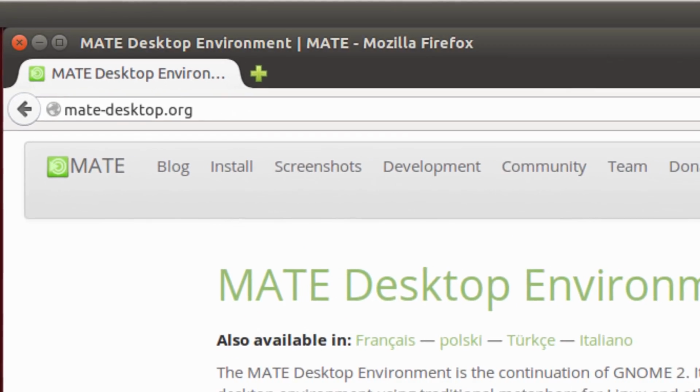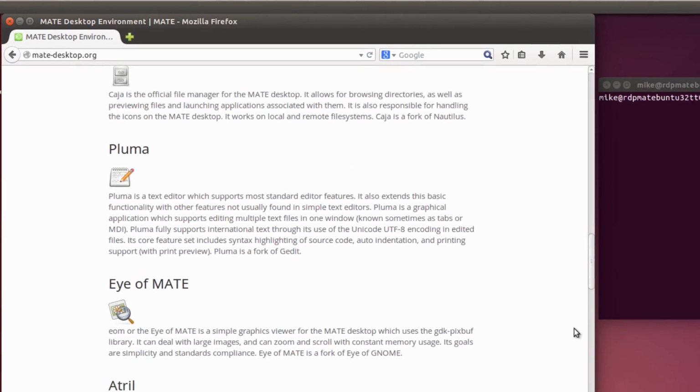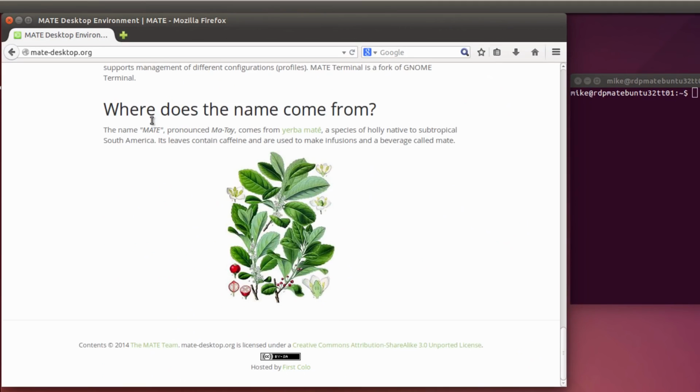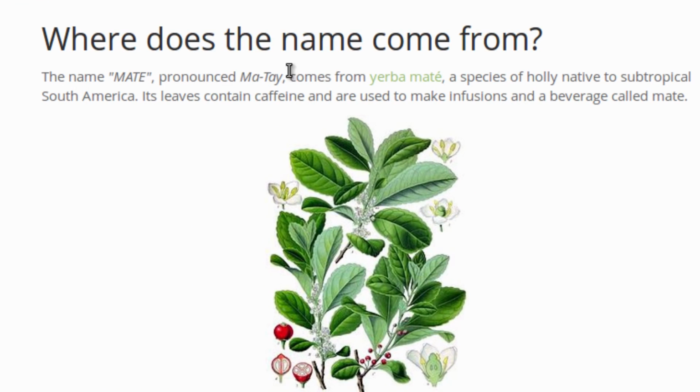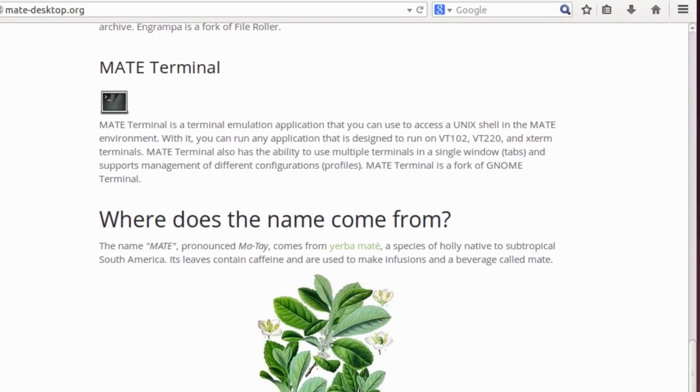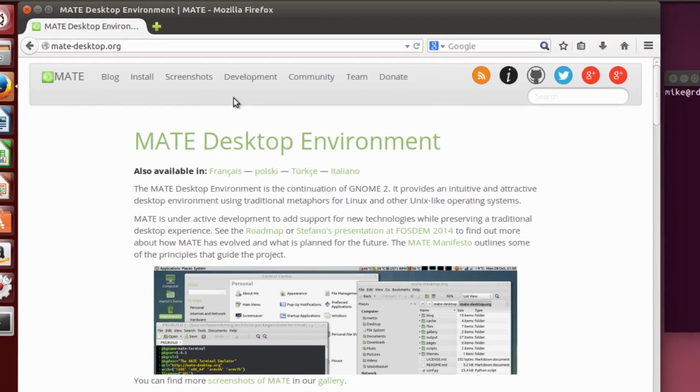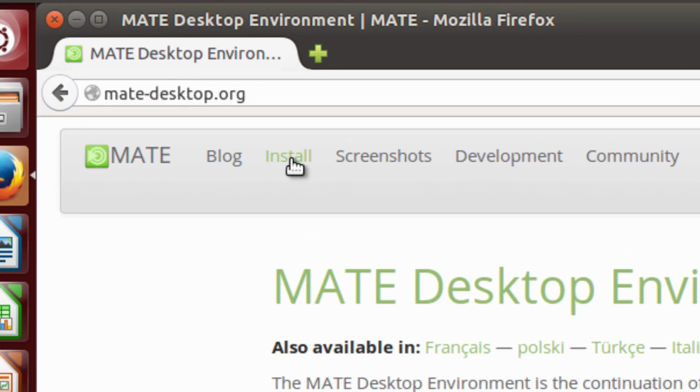If you want to know where the name comes from, let's scroll all the way down here to the bottom. And it says the name Mate, pronounced mah-tay, comes from the yerba mate, a species of holly native of subtropical South America. Its leaves contain caffeine and are used to make infusions in a beverage called mate. So once that part's figured out, let's go and click on install.